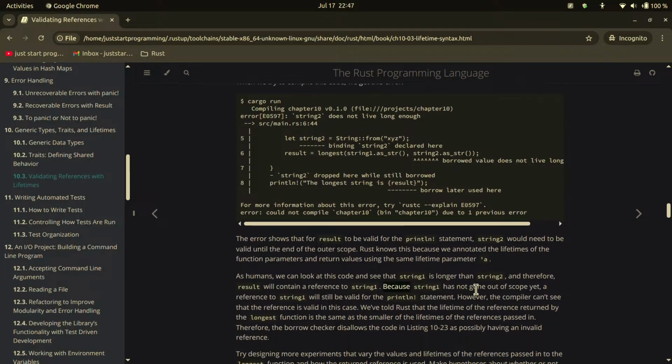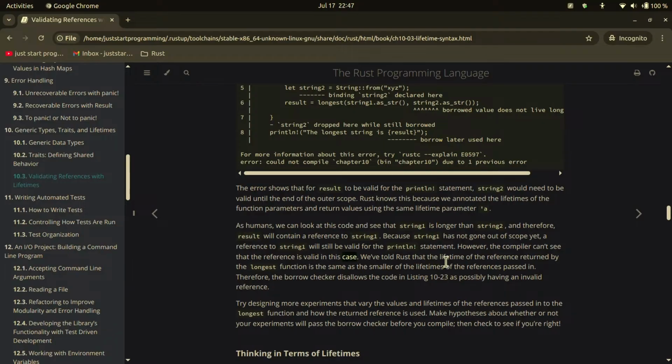Because string 1 has not gone out of scope yet, a reference to string 1 will still be valid for the print line statement. However, the compiler cannot see that the reference is valid in this case. We've told Rust that the lifetime of the reference returned by the longest function is the same as the smaller of the lifetimes of the references passed in. Therefore, the borrow checker disallows the code in 10-23 as possibly having an invalid reference.